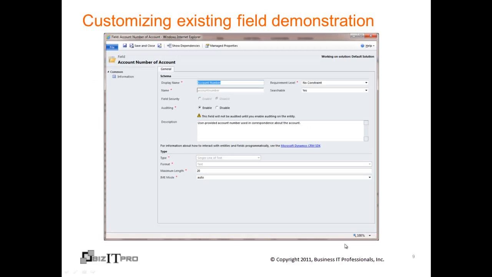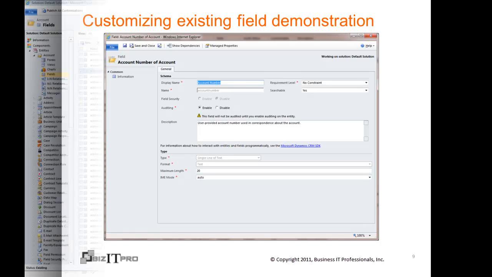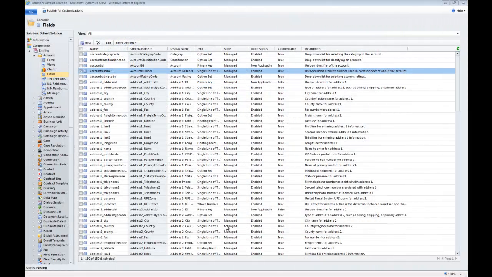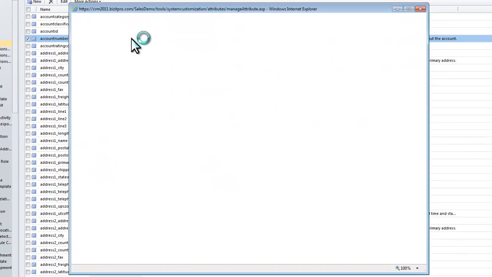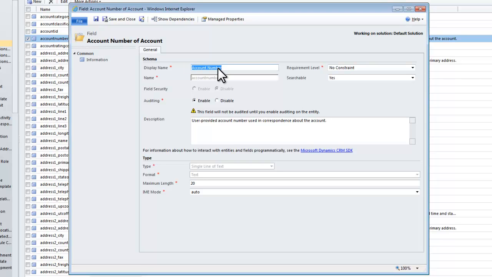So now let's go ahead and take a look at just customizing an existing field within the system. I've navigated to the default solution and I'm in the fields list of the account entity. In this particular case, we don't call it account number for a particular client. So I'm going to go in and customize the existing account number field to change it to account ID and to make it recommended.